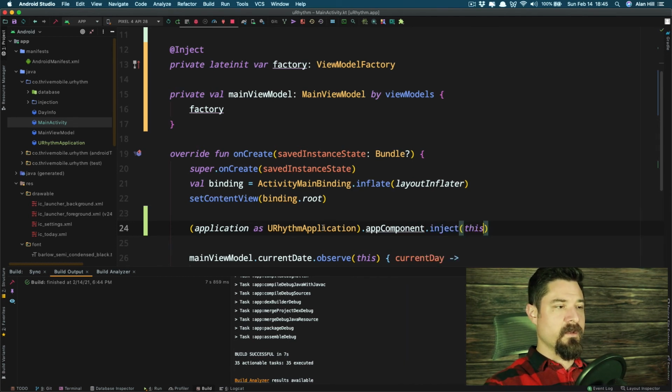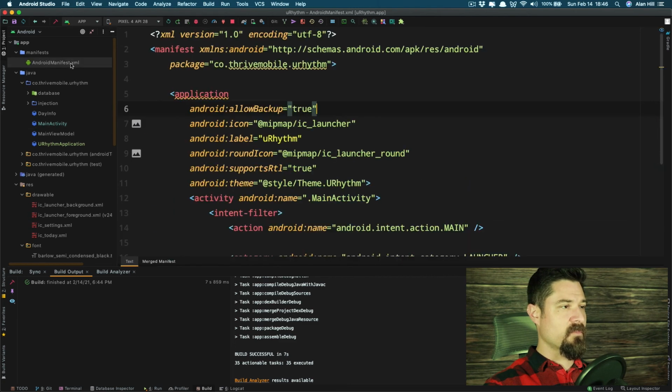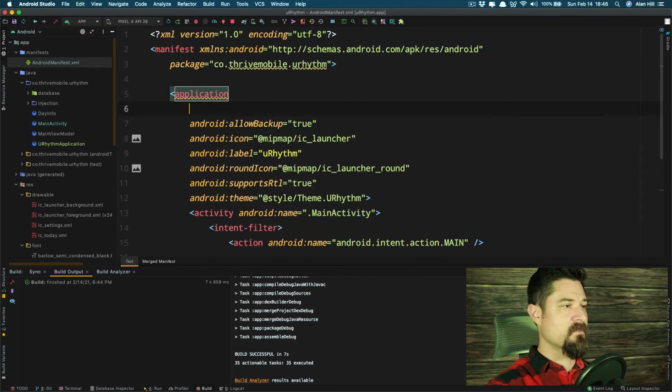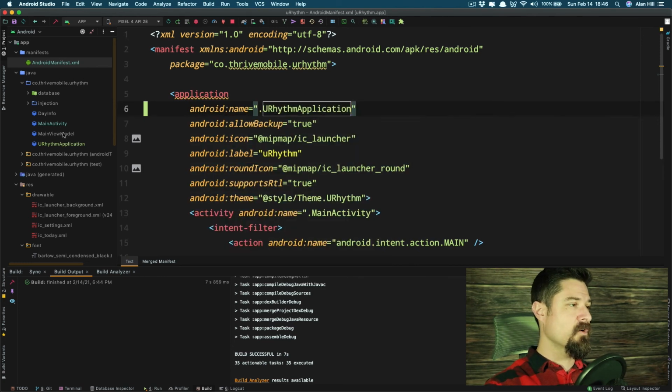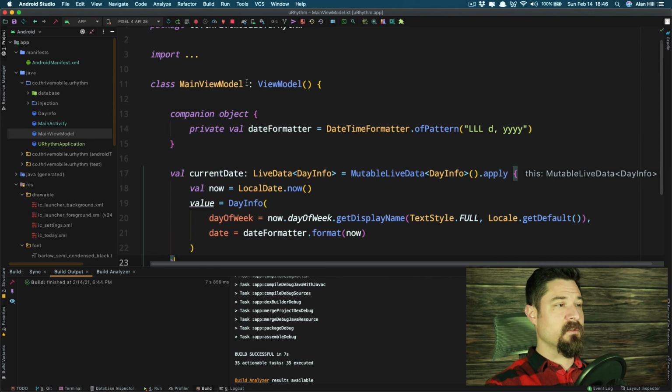All right. Now to get this rhythm application to be recognized when it gets built, I go here to the manifest and I say Android name equals that. There we go. Good to go. Now I actually need to inject something in here. So I say, all right, @inject constructor.